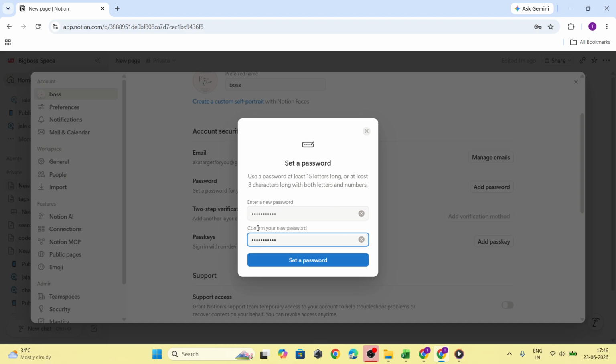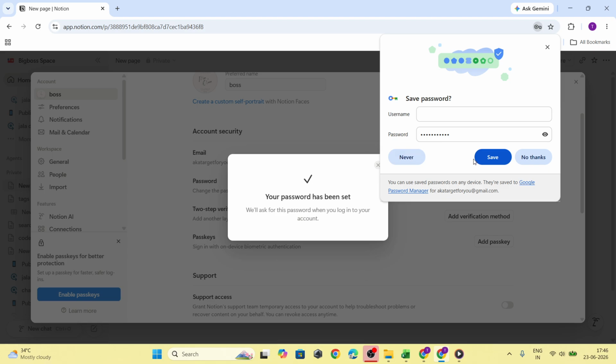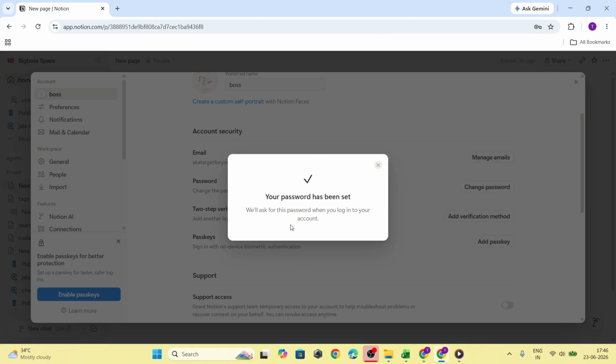Once everything is filled in correctly, click Change Password or Set Password, depending on what your screen shows. After that, your new password should be saved, and your account will now use the updated login information. And that's it. You've successfully changed your password on Notion.